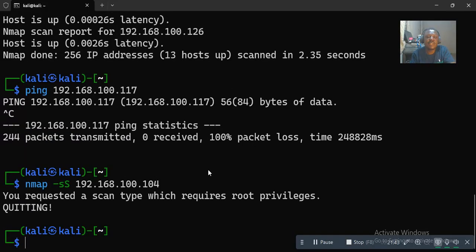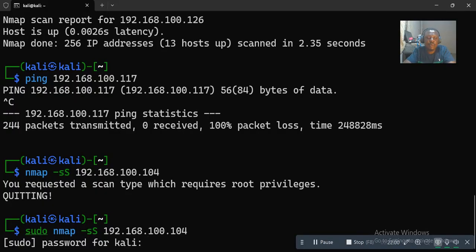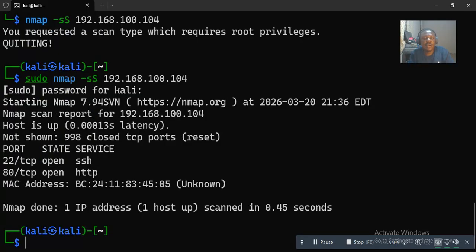Oh, great. Now, if you encounter this, it says you requested a scan type which requires root privilege. So you have to run this as a root user. You do sudo, then you write the command, then you press enter. It's asking for the password for this particular sudo user. So I type my password. Remember, the password will not show. Just type and press enter. Good. So this is the result that comes out.